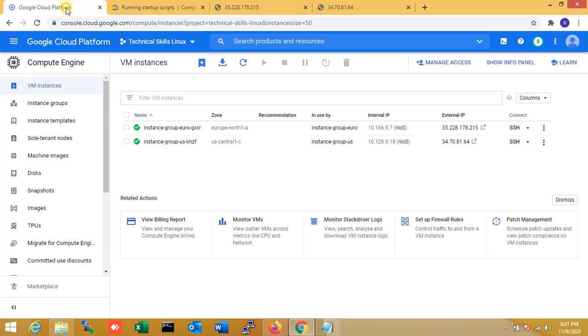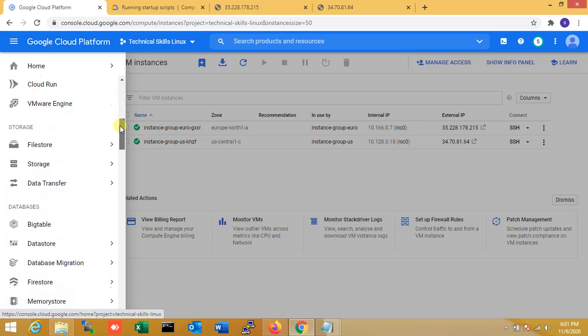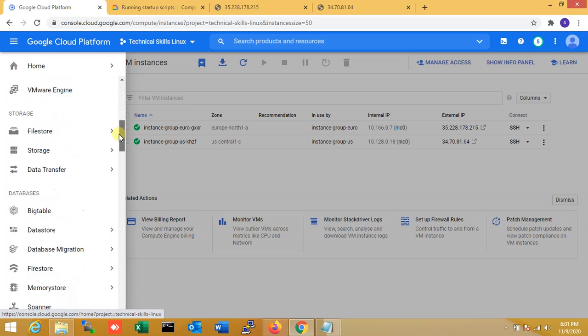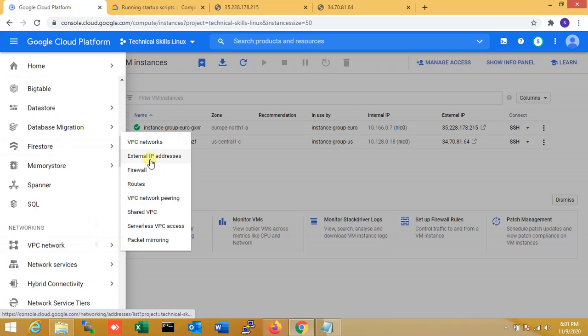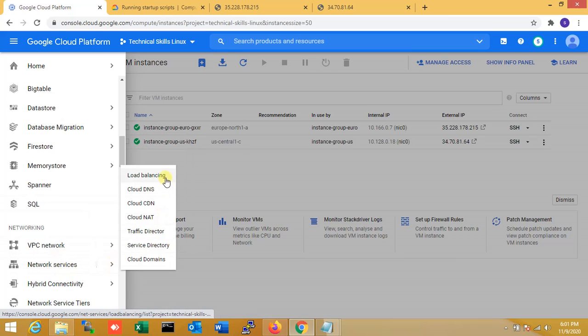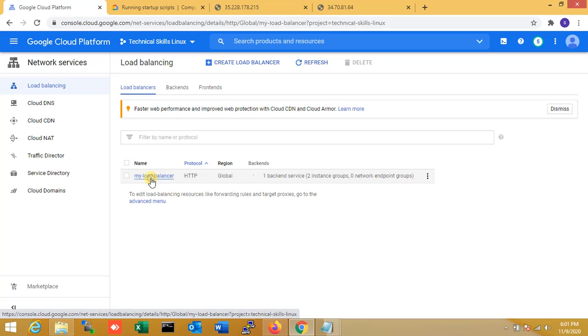So now I go to my load balancer IP. That is my load balancer IP. If I want to add my website domain pointing to auto scaling, at that time I use this IP address, the load balancer IP address. I go over here and you can see load balancing. Just click on load balancing, then click on my load balancer.